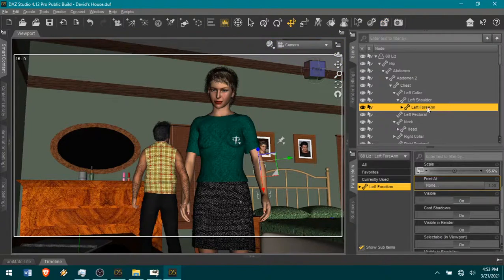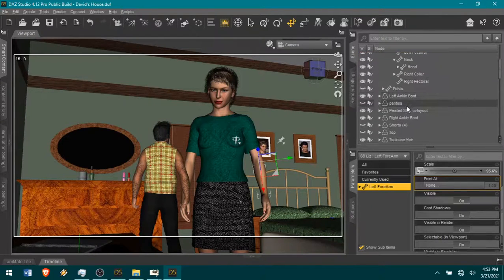You know what? I can just take her legs off because we're not going to see them. Oh, let's see. They're off camera, so okay.